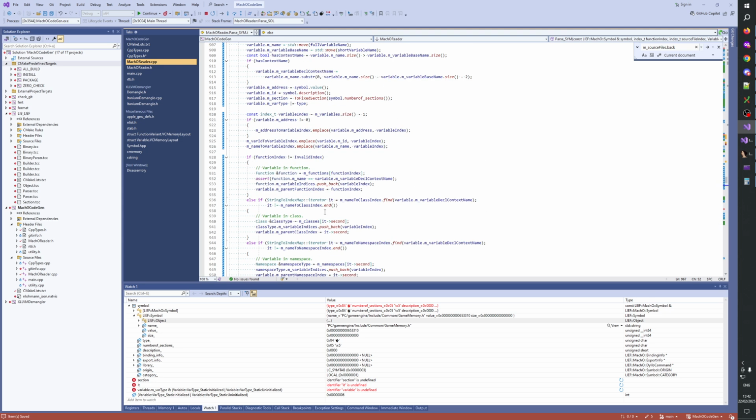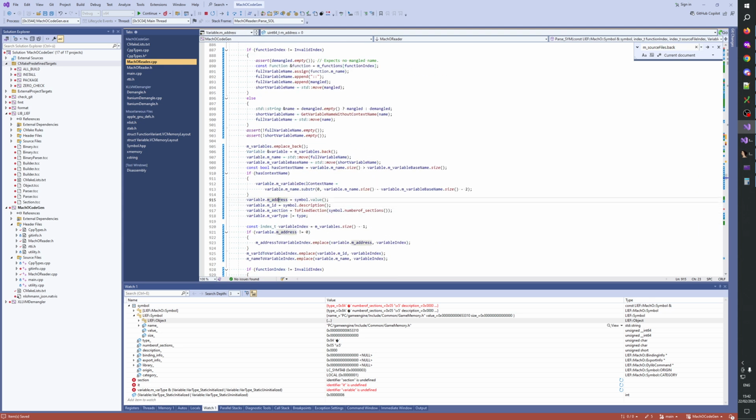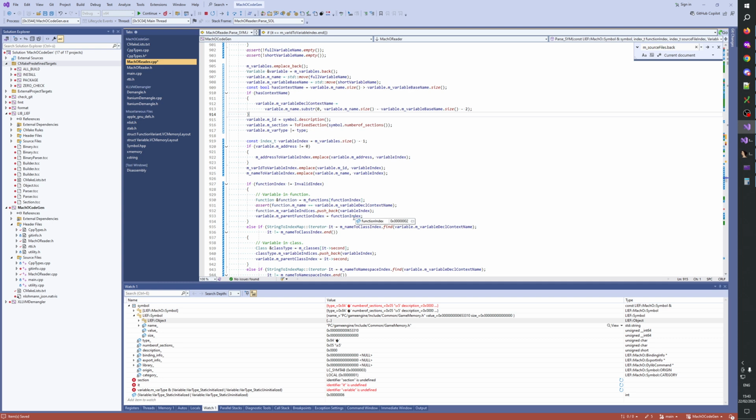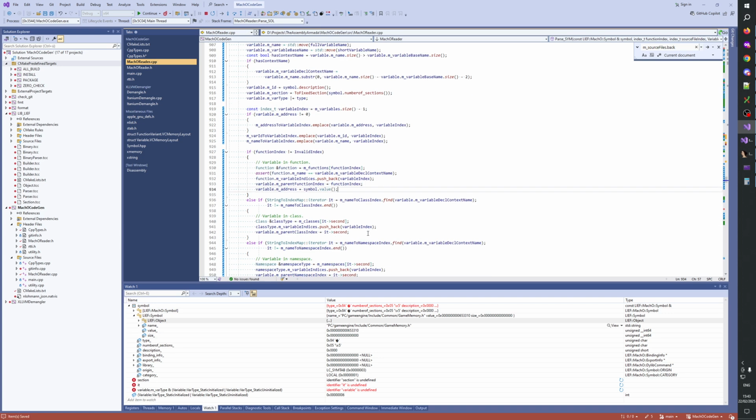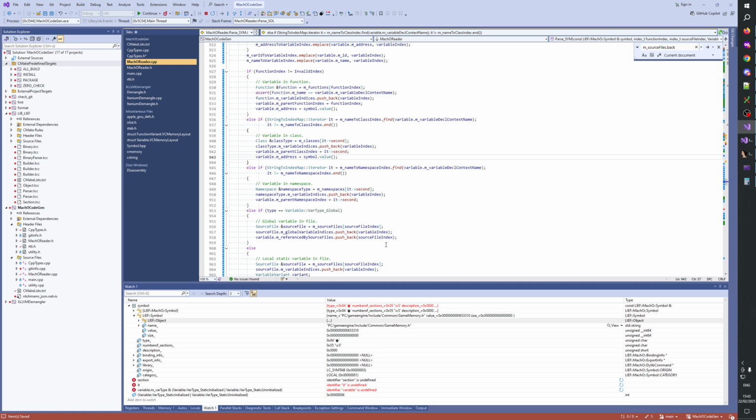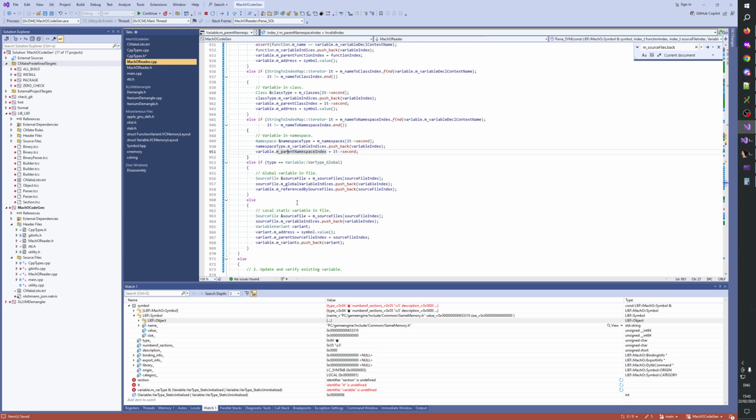Okay. Then here, this address, we only set this. We remove it here, and we set it here, and we set it in the class. And what about this one? Global. There we expect assert symbol value. We expect to be 0, right?